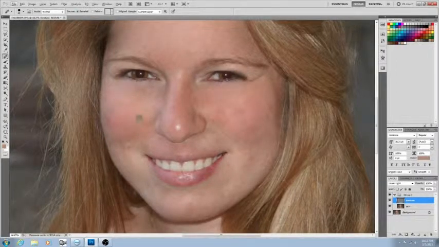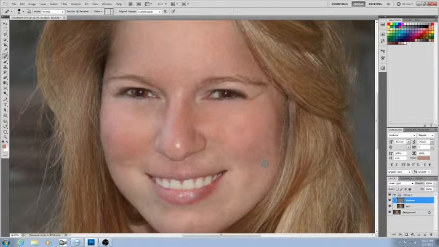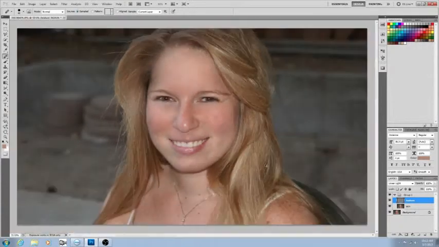And she's got some spotting right here in her cheek. We can go ahead and get rid of that as well. There you go. Let's go ahead and zoom out. Control minus sign. And that'll do her. That little mole didn't come out, did it? Let's try it again.